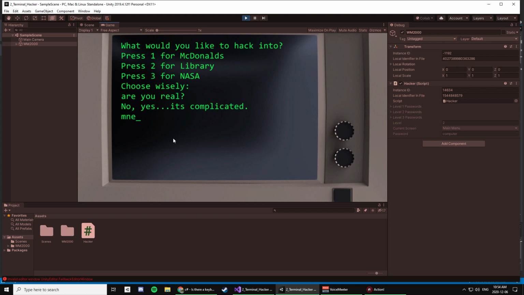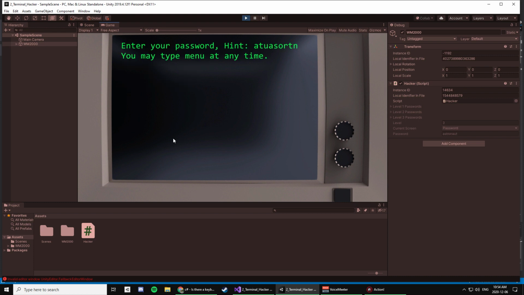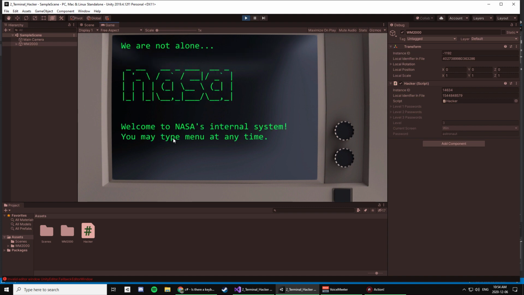But this is basically the whole function of the game. So far I have 3 levels set up, and that's about it. There are 6 different answers for each level, and you simply just get a win screen once you correctly answer them.